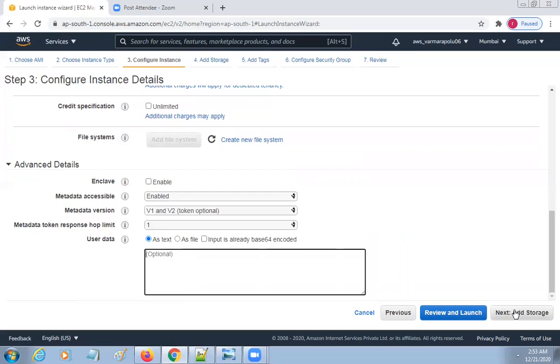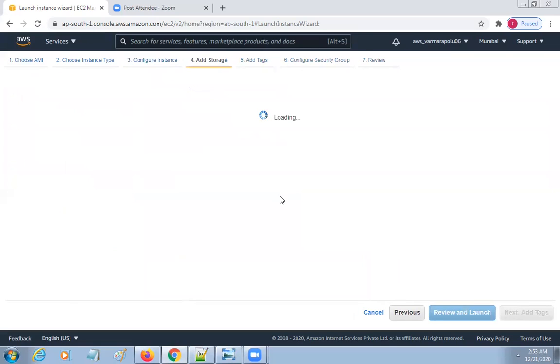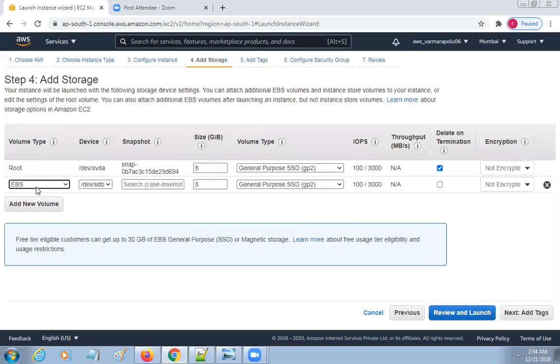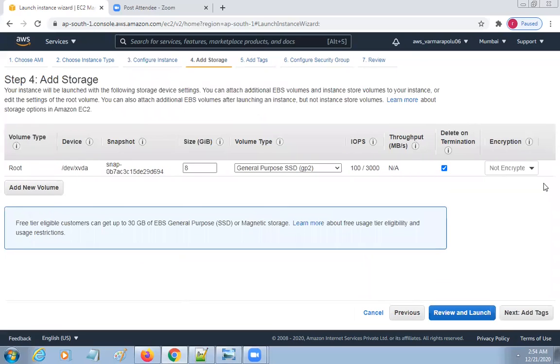Now, next, add storage. Here, it's a tiny instance, so 8 GB of memory is provided by your AWS service. And if you want to add any volumes, EBS, you can add it. But I don't want to add any extra memory, so I want to go with the default. So I remove that one.